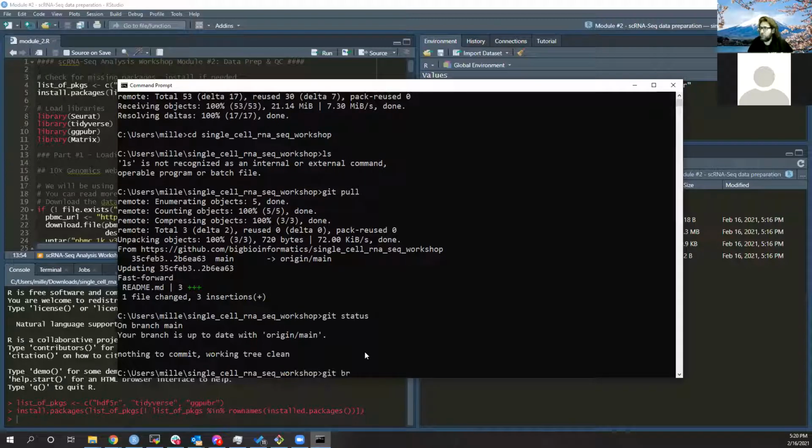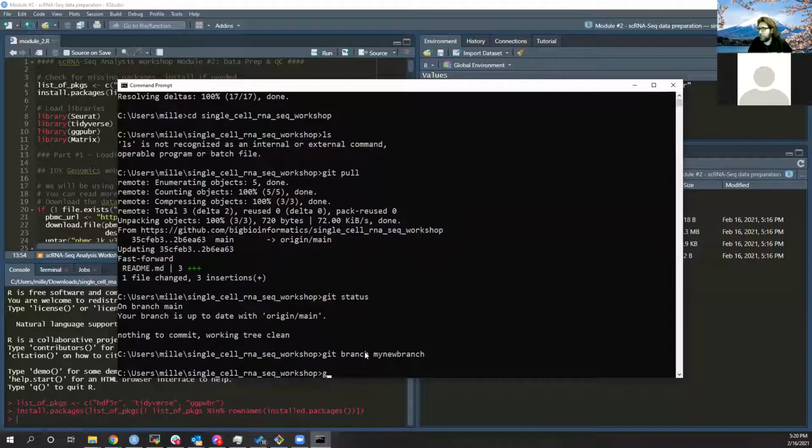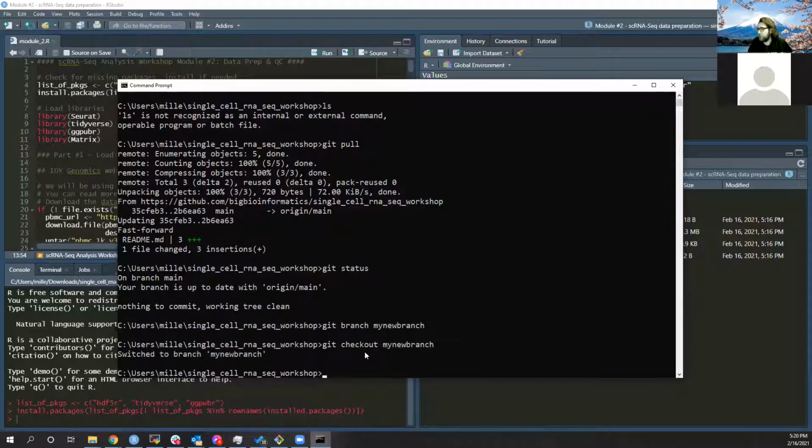So if I do git branch my-new-branch, and then I do git checkout my-new-branch, it'll tell me this message, I switched to branch my-new-branch. Okay, so what does that really mean? Well, let's make a change here. I'll just make, I don't know, let's make a new file.